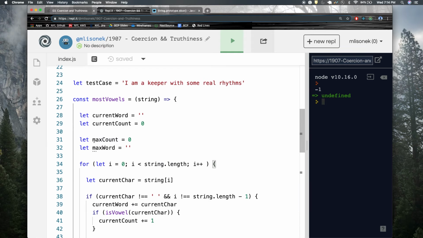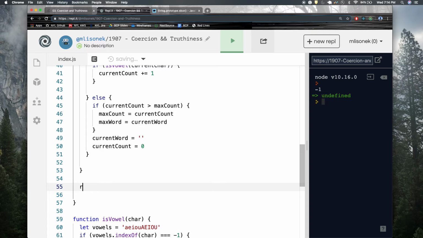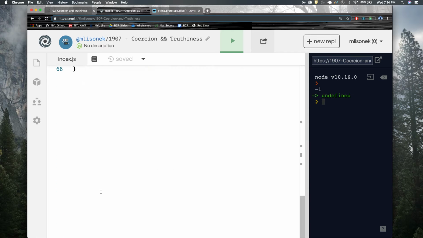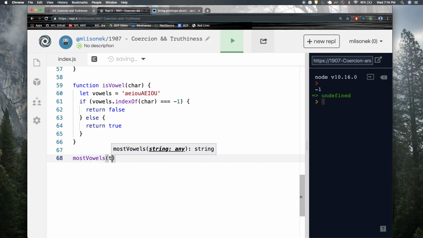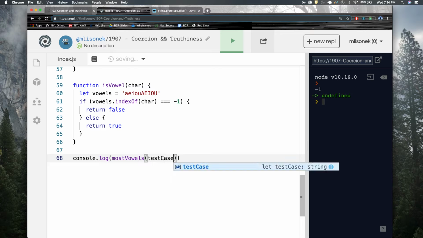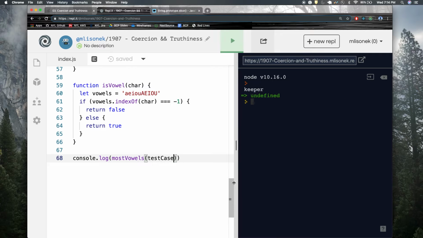Then, outside of the for loop, we can just return max word. So if you run most vowels with the test case, you get keeper. That function was a lot, but it does what we want.